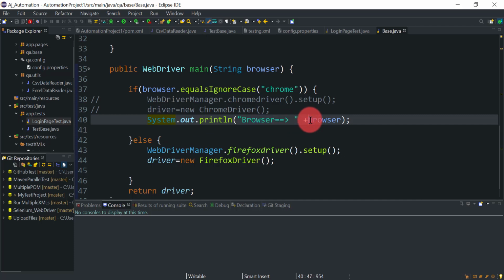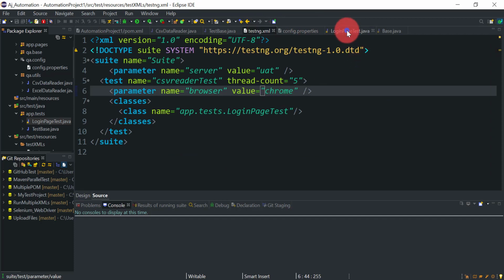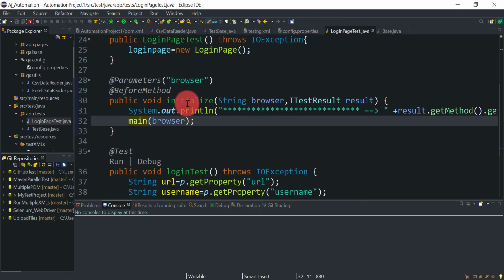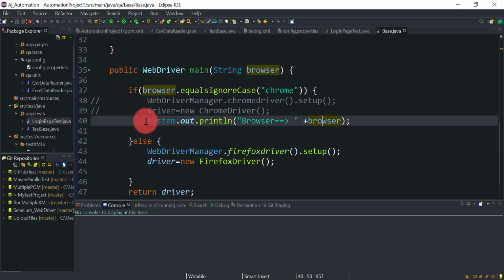Browser is whatever value we get from this test.xml. So we will send Chrome from here. That value will be given to this initialize method. This method will send the browser value to the main method, and in the main method we are going to initialize the driver depending upon this browser name. Once we run it, this statement will be printed in the console with the browser equal to Chrome or Firefox.